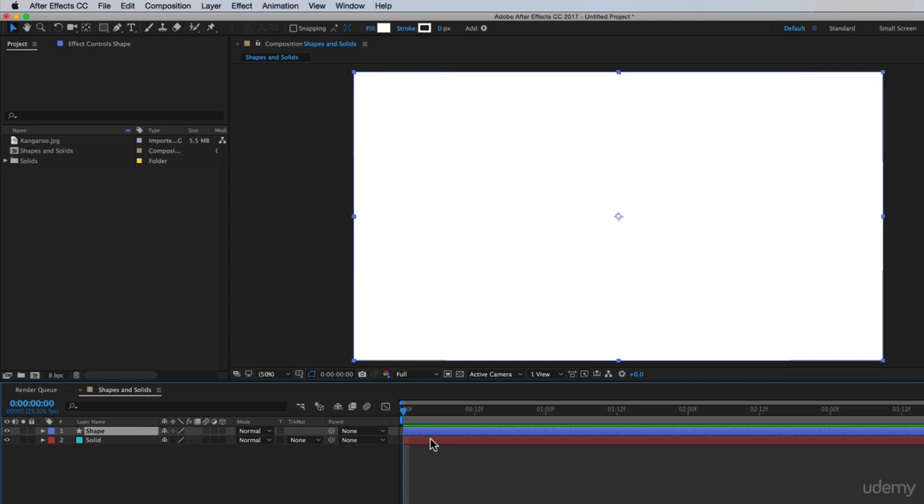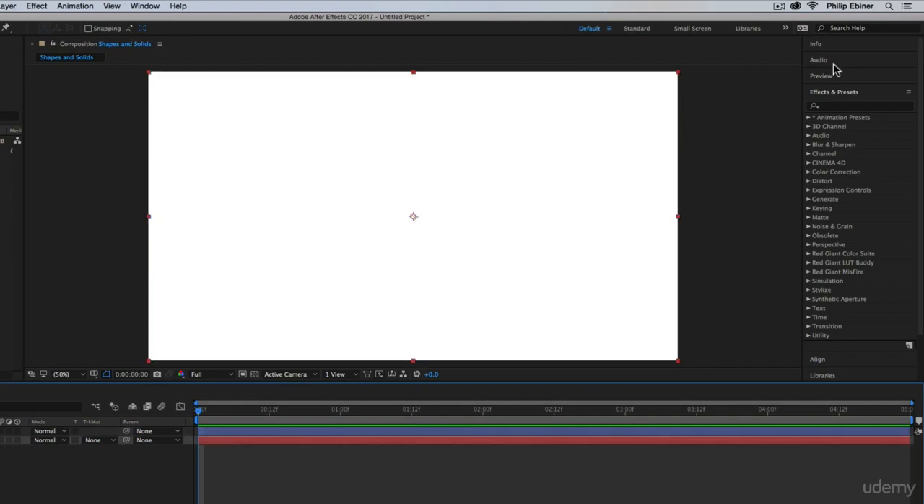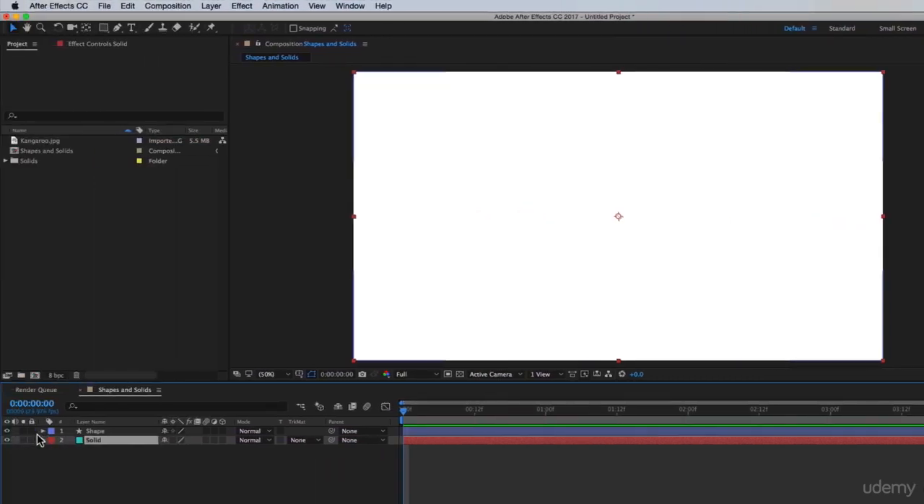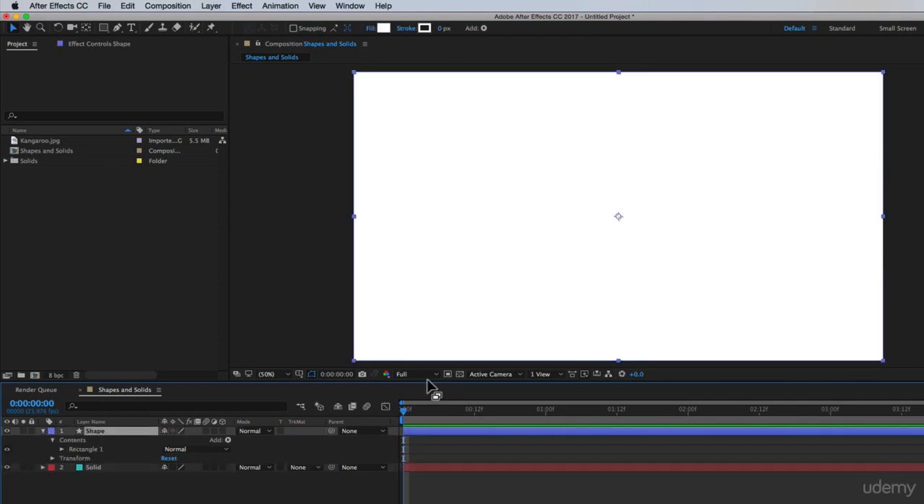One of the reasons why I like using solids is that sometimes when you apply different effects to a layer, if you want it to be applied to the entire composition, you might need to use a solid layer, something we'll get into in the future as well. Another thing is the way that you create masks. So with a shape, you can't really create a mask.